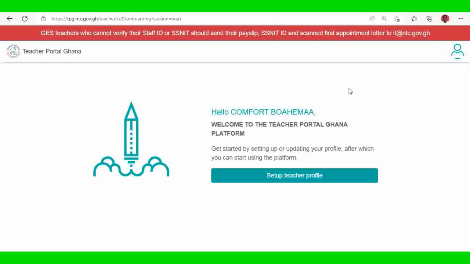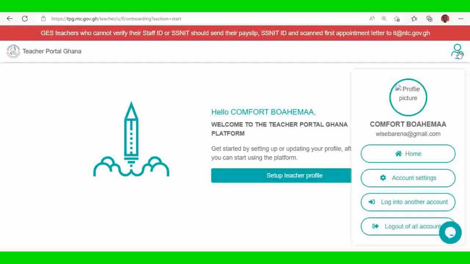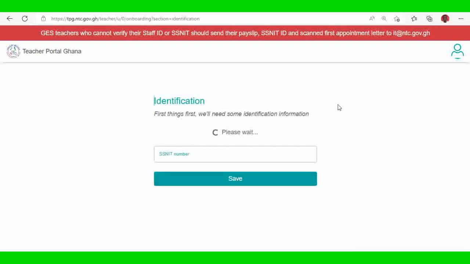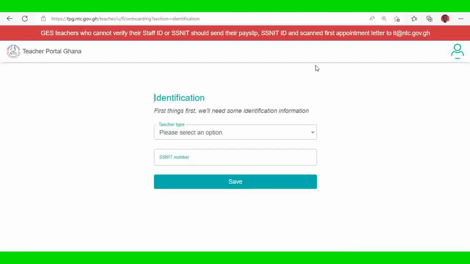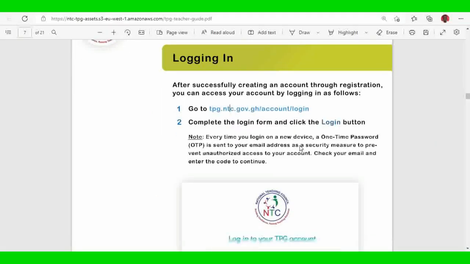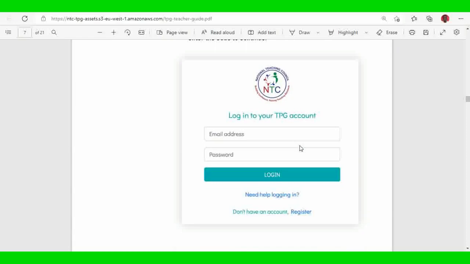So now I've been able to log into my account. So that's Comfort Wahima and that's the email address. Then I will click on set up teacher profile to continue the registration from there. Let's go to the write-up or the book, the user manual, and see what happens. So how to log in? You log in using your email address and your password.